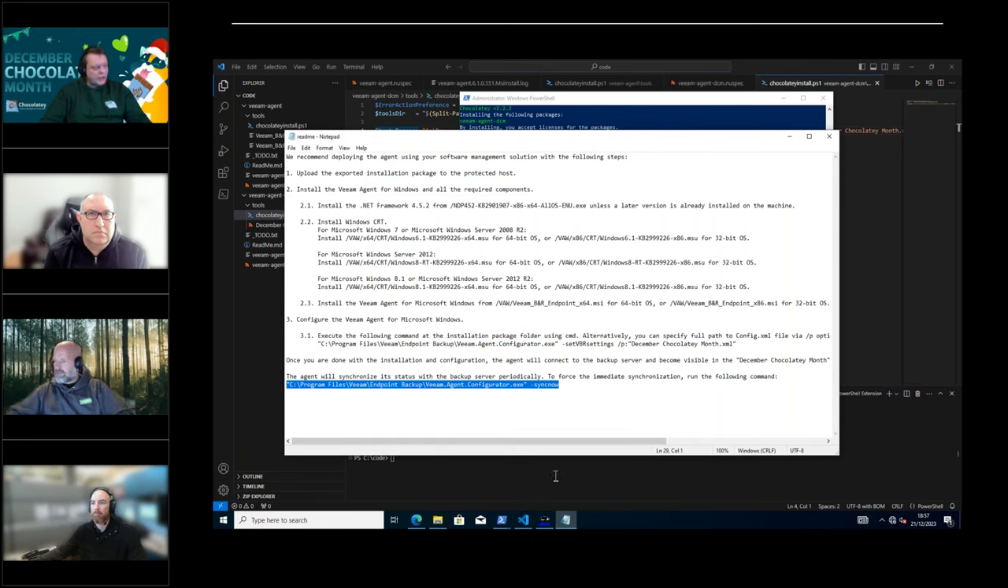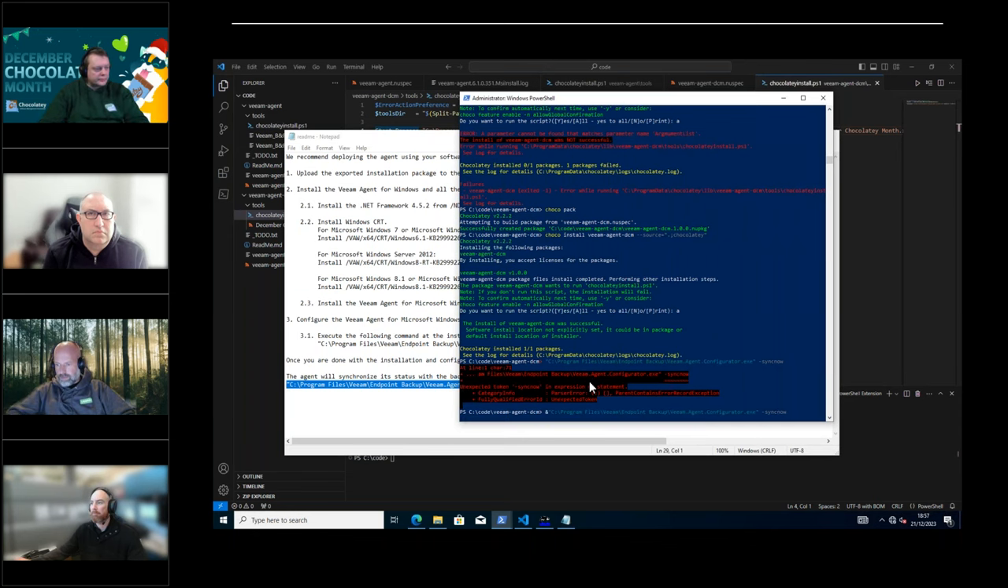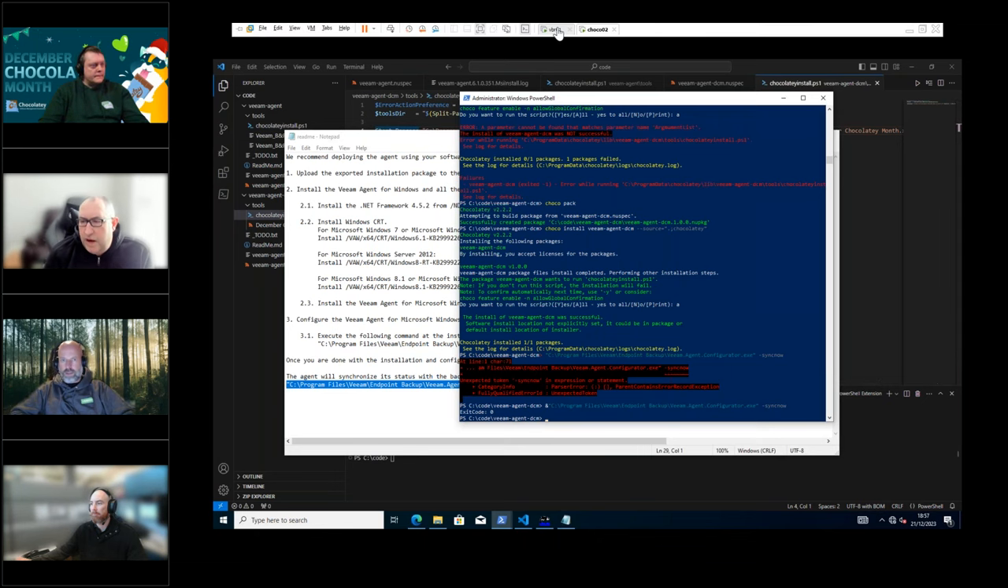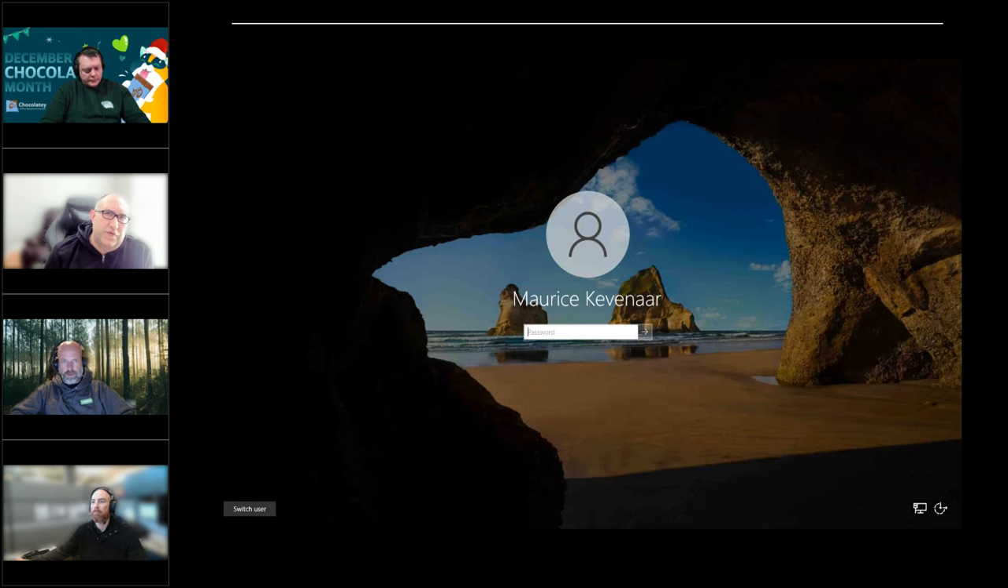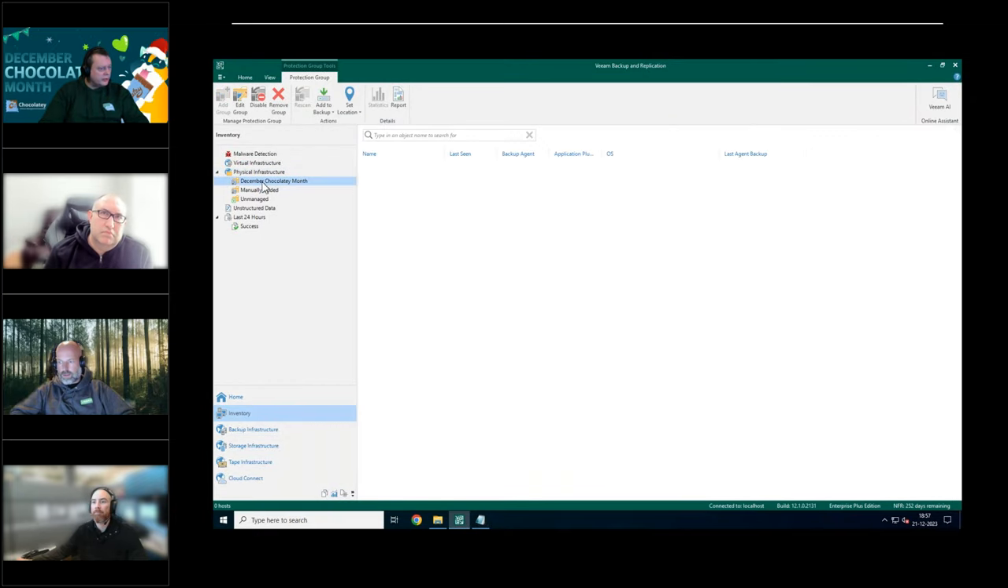However, we can cheat a bit by running this command. You could include this inside your Choco install command. But if you don't have that within, I think it's either 30 minutes or an hour, the synchronization will take place anyway. So the thing now is just forcing it to happen right now. Exactly. And if we've done it correctly, it should show up inside here in a minute.